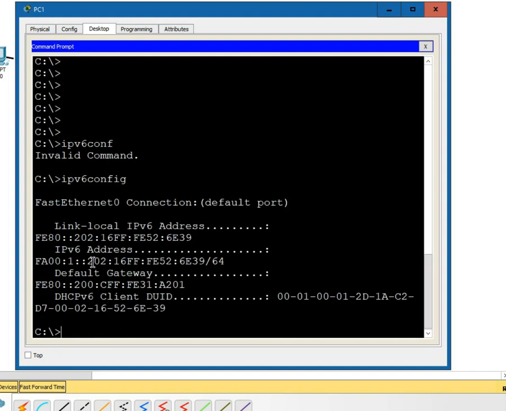So we have a default gateway, which should be the address of, and we'll look at that. The default gateway should be the link local address of the router. We have our FE80 colon 200C. You have the FFFE that's configured in here. The link local address up here.